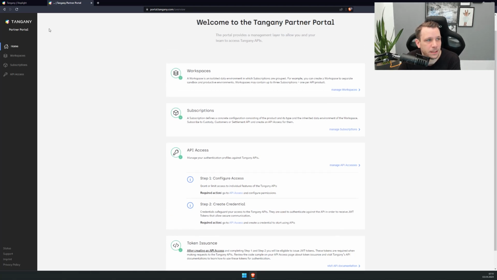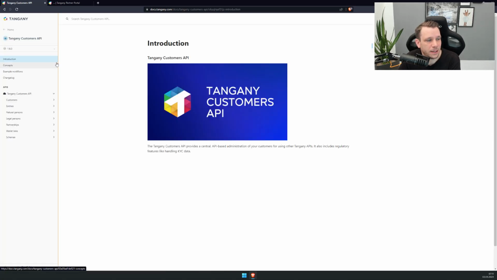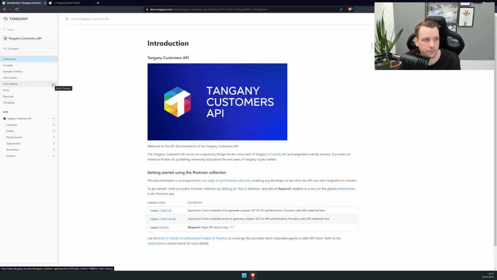So let's jump over to docs.tangany.com to access our API documentation and continue with the Tangany customers API, and then make sure to select version 2. Version 1 is the one that uses the old subscription model to authenticate. Starting with the partner portal, you need to select version 2 for all APIs. So be sure you have selected version 2 of any of our APIs.